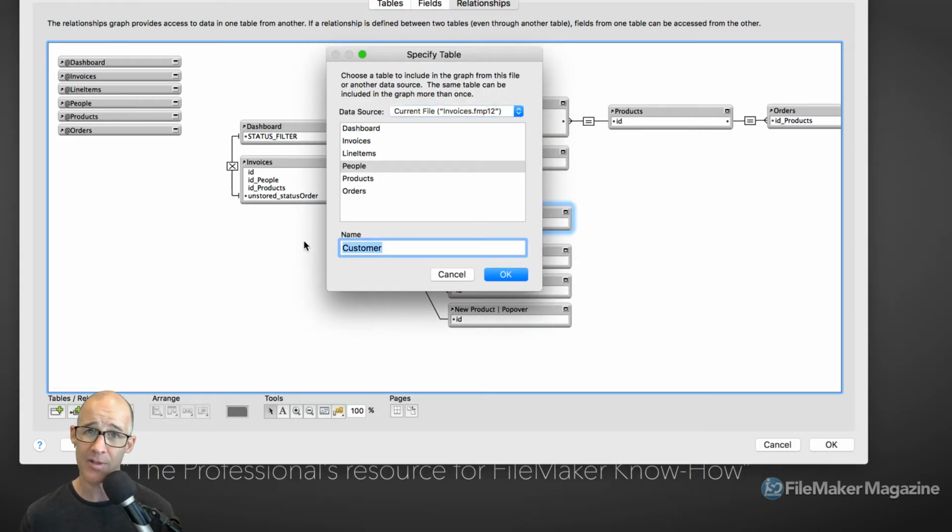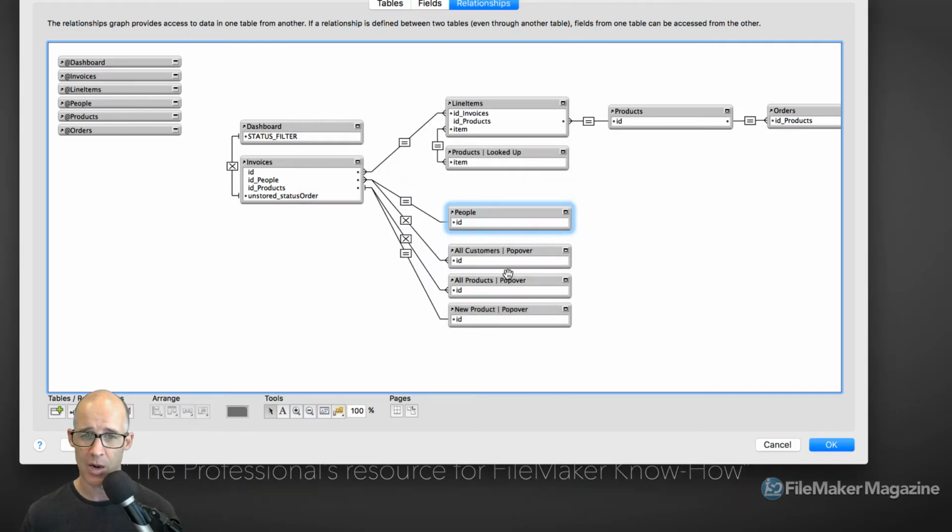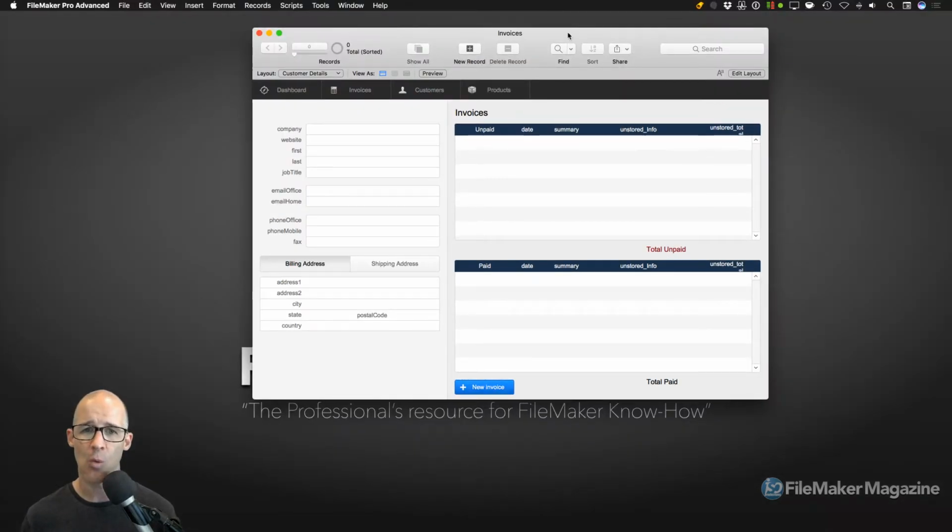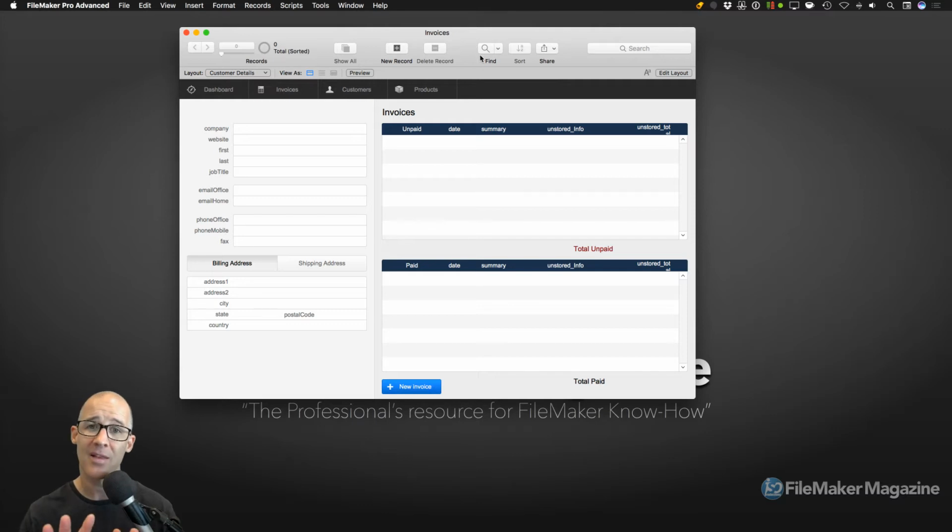When I renamed the table, it got renamed to people, which is fine for right now. We'll eventually look at, within our structure, renaming our table occurrences. But for right now, we can always see what a layout is connected to in terms of the table occurrence, either in layout mode or within the manage layouts.